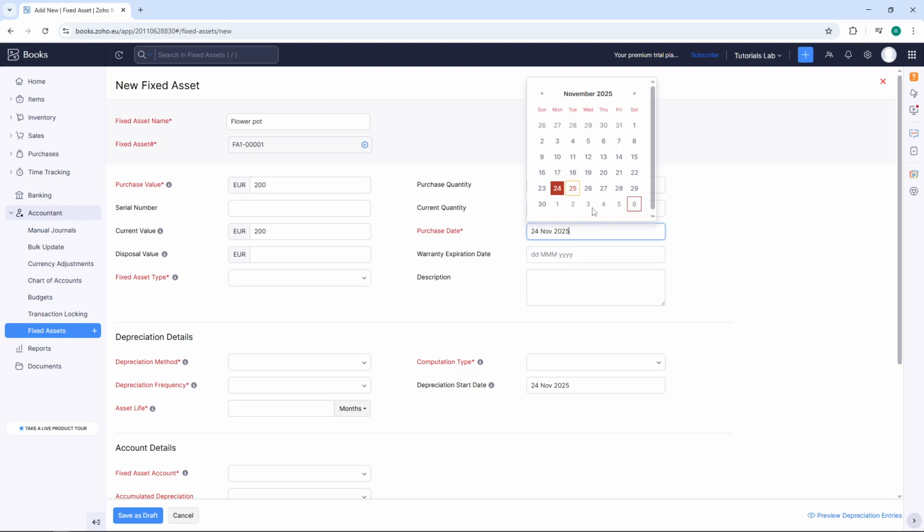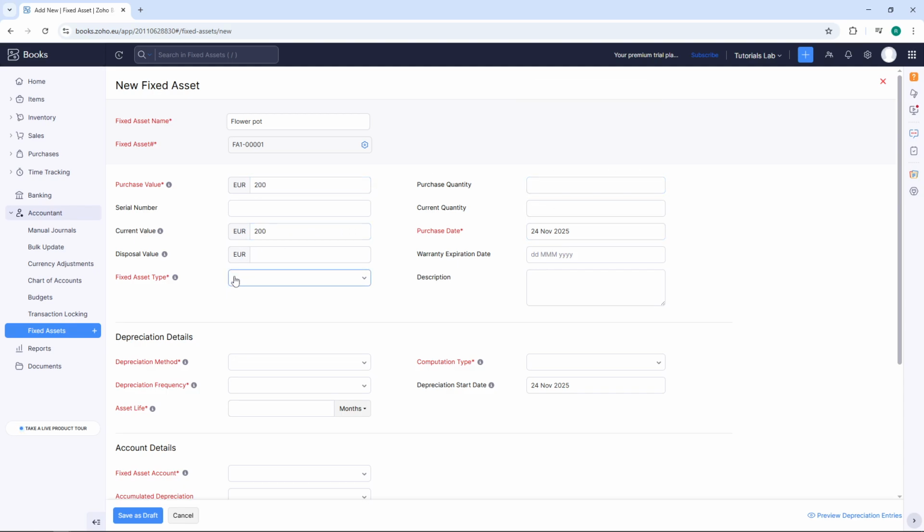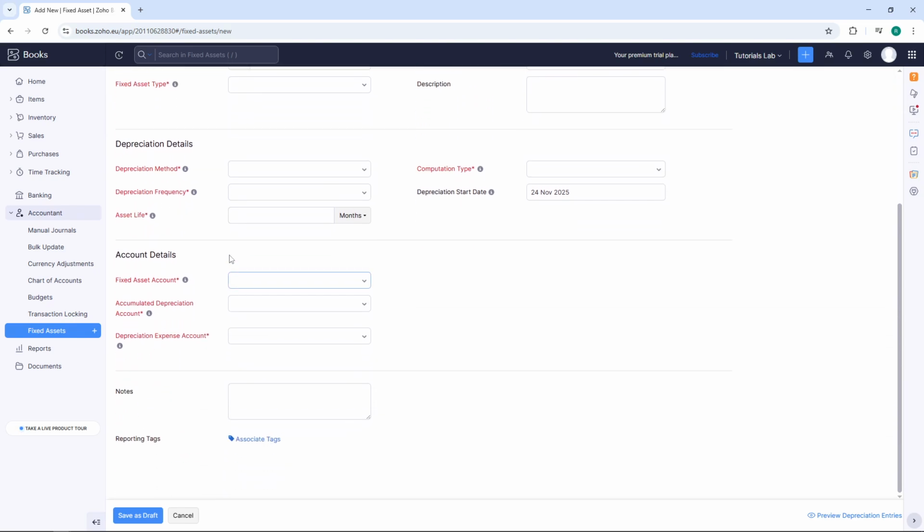Next, select the fixed asset type, which categorizes your asset for reporting purposes. You'll also need to specify the asset life in months, depreciation frequency, computation type, and depreciation method. The straight line method is commonly used as it spreads the depreciation evenly over the asset's useful life.